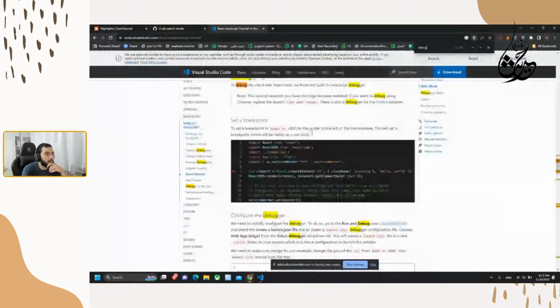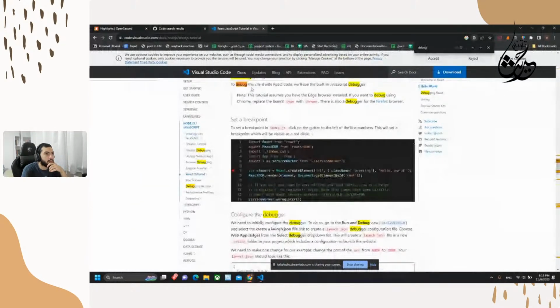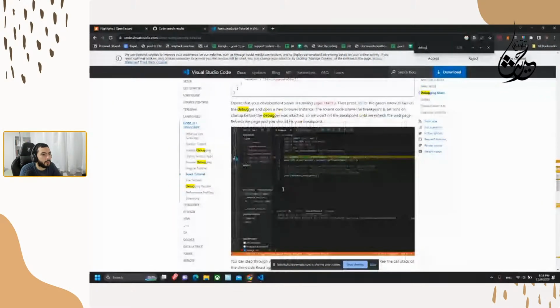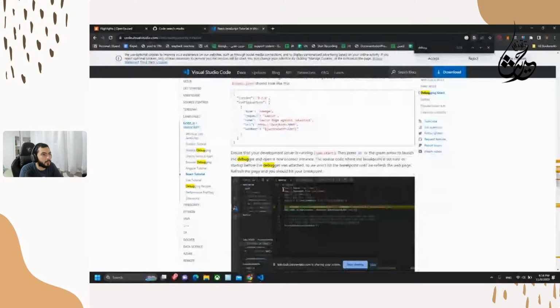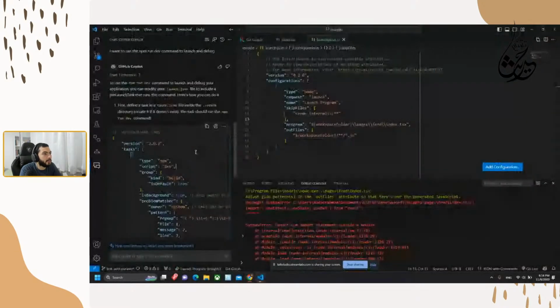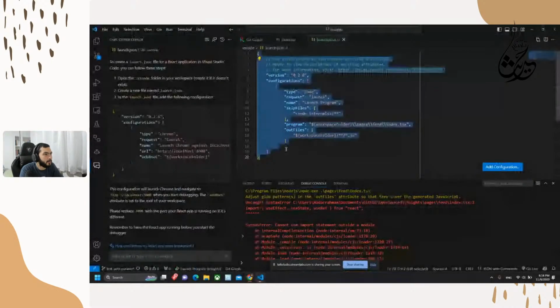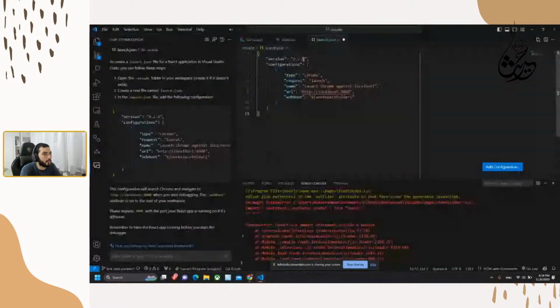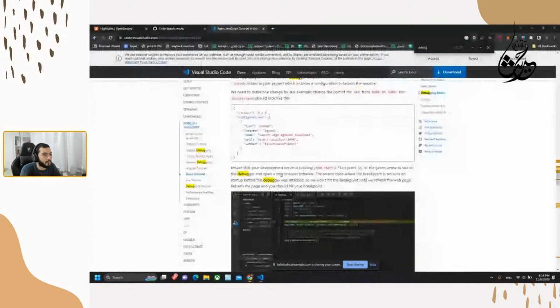So here for the debugging, it's telling us, okay, launch against localhost. Here's the configuration. So it's the same as the first one that's provided here. And let's go with this one. Yeah, similar.